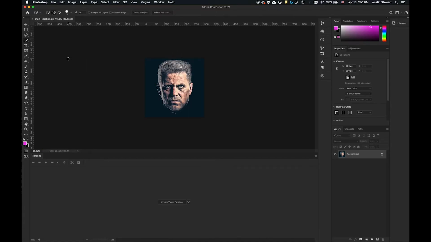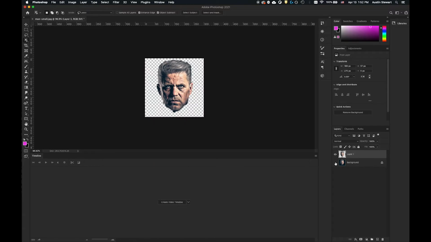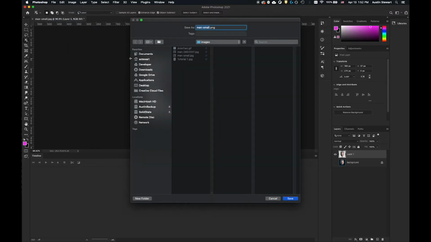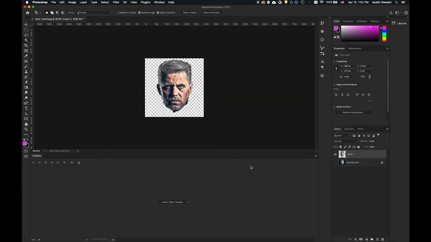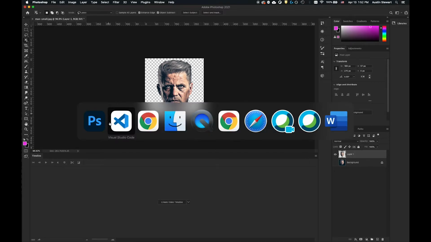The other thing I'm going to do is try and select his head as part of the foreground, and then make the background transparent so you can see the difference quickly. So, object. Okay, quick export as PNG, mansmall.png. I'm going to save that. Okay, so I've made those two changes, and so now let's go back to our stuff.